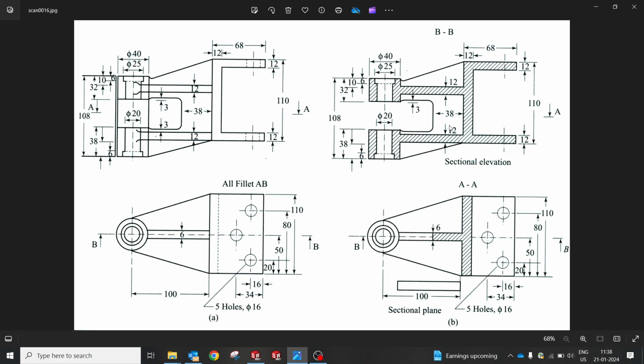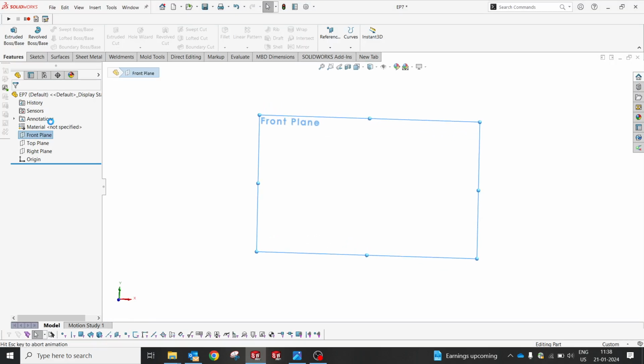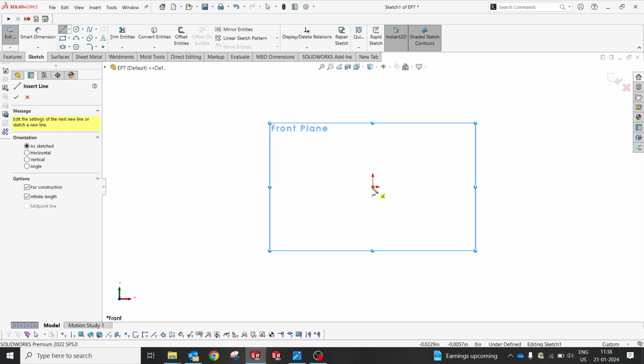Now we're gonna create this by keeping all these dimensions. I'm gonna create the same. So let me start with a base sketch so that it will be easy to create all the models. I'm gonna create a complete side view, or a front view, of this. Okay, let me start by creating a front line, and then I'm gonna create a center line.